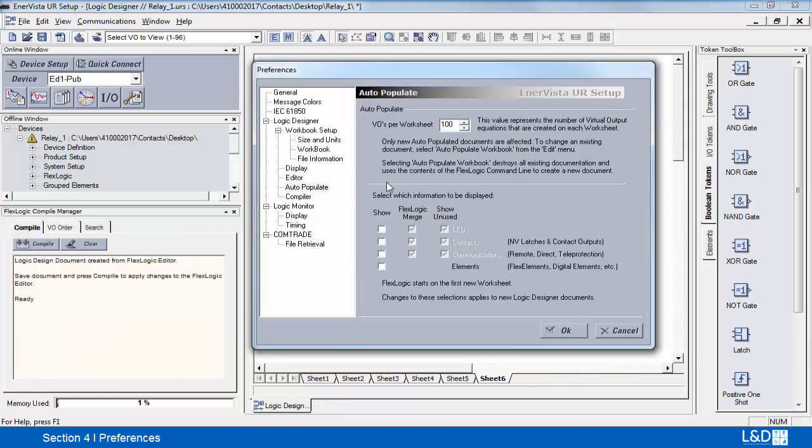In the auto populate screen, we have a choice here to set up how many virtual outputs we'll allow per worksheet. This is to basically evenly distribute the number of virtual outputs that are available, so we can limit the number that are going out per worksheet.